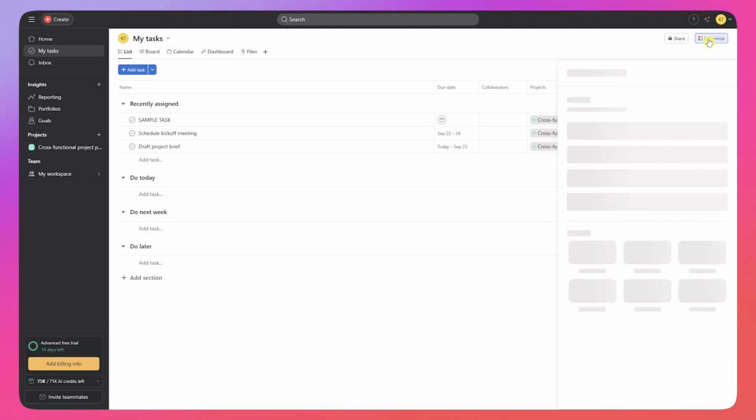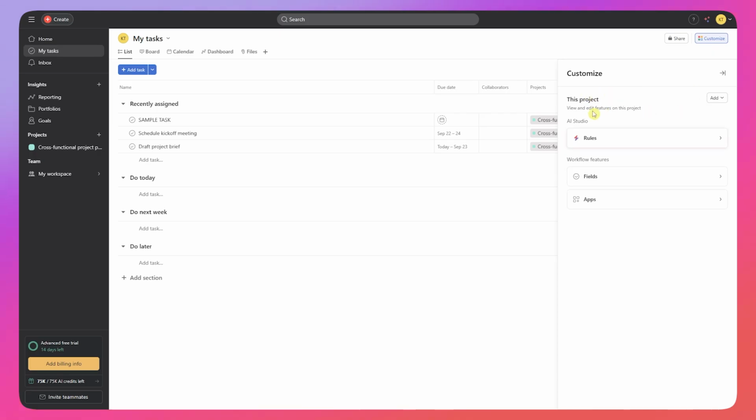And then you could also customize this. So in here, you could go for this project. You can add a field, rule with AI Studio, app, and so on. So this is a more advanced feature right here. So yeah. And next is that we have this one.